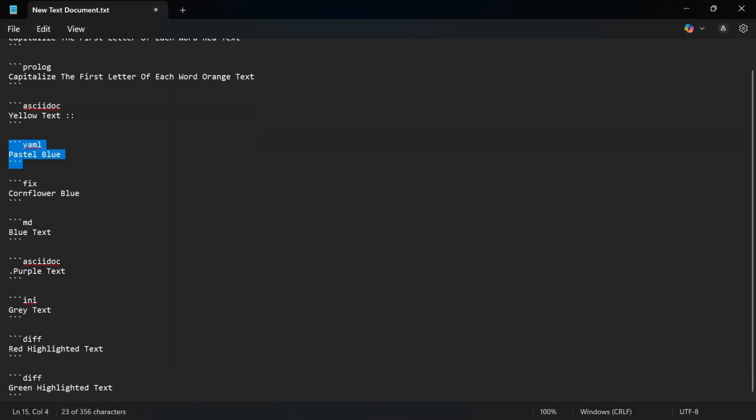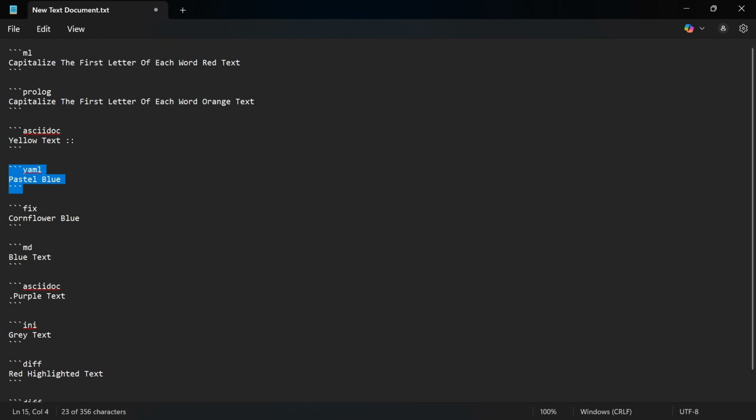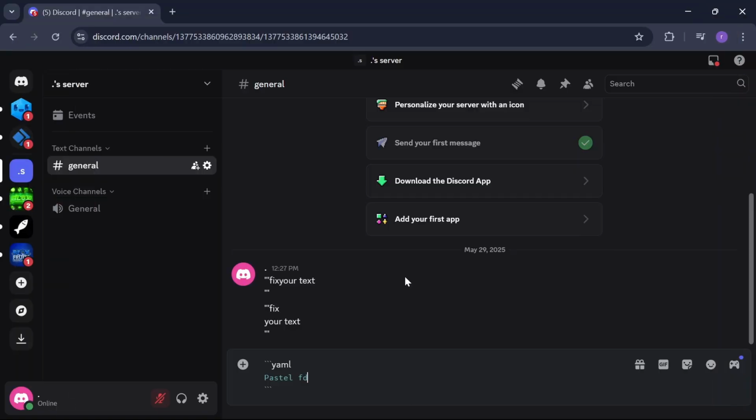So that's how you can also select other codes from here and just paste or type them into your text, and you can see the color from there. And that's it, that is how you change your text color on Discord.